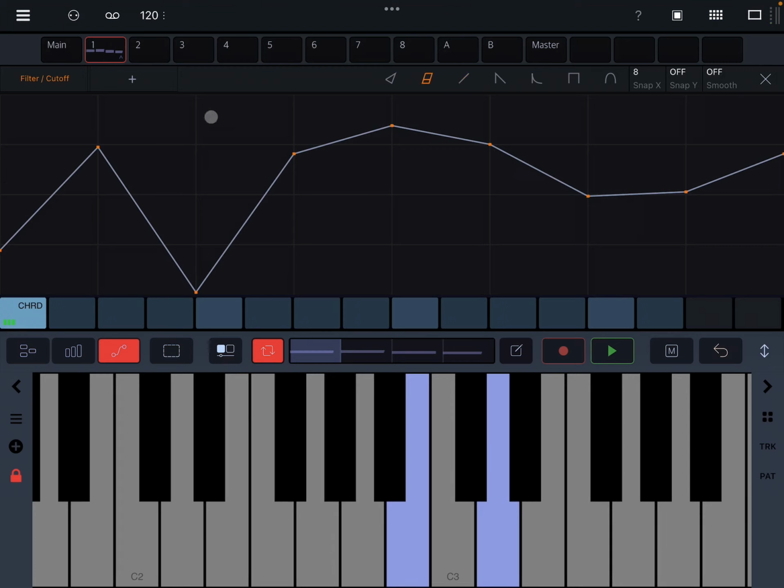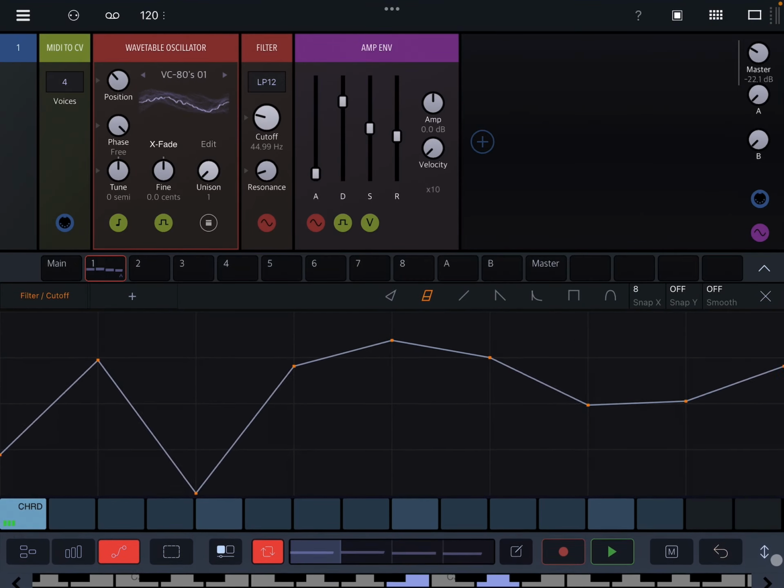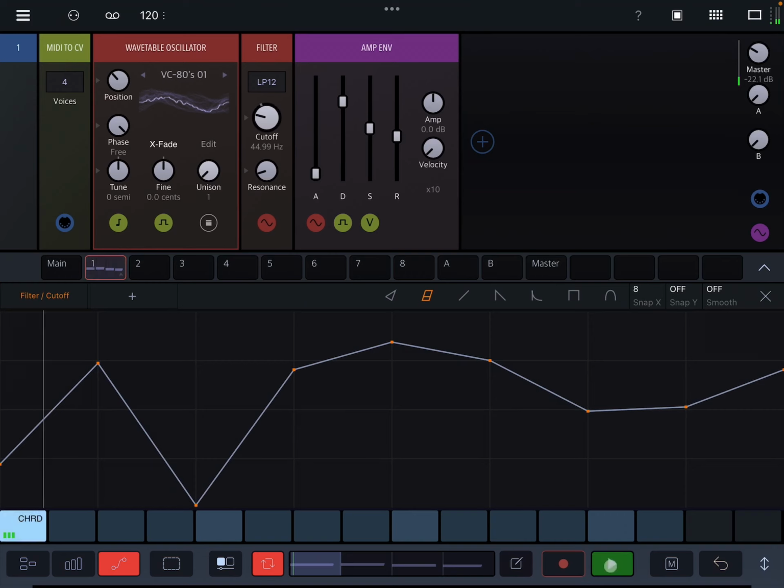Let's explore these shapes that we have here. Let's just play this automation that we have, and you'll be able to see it move along the timeline, and you'll be able to see the knob move again.